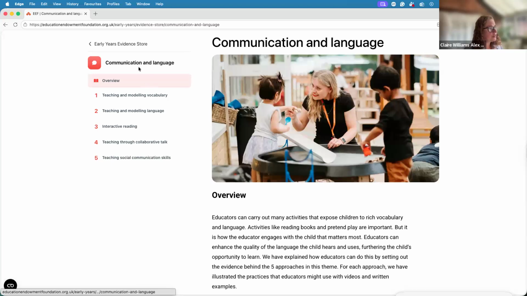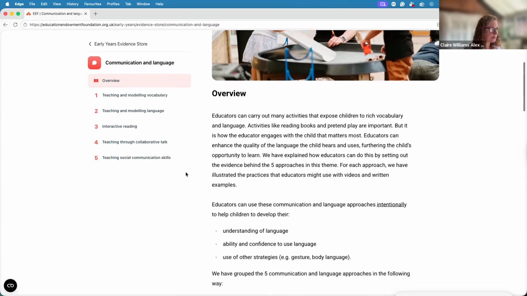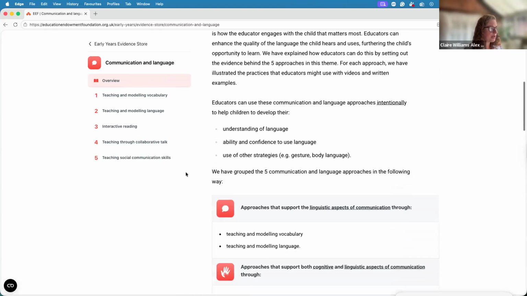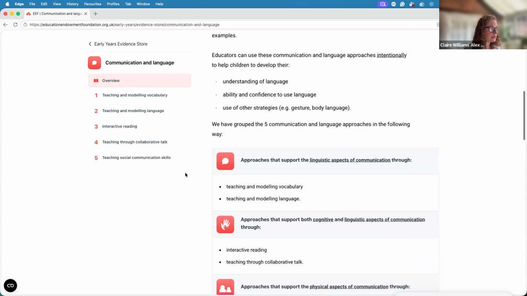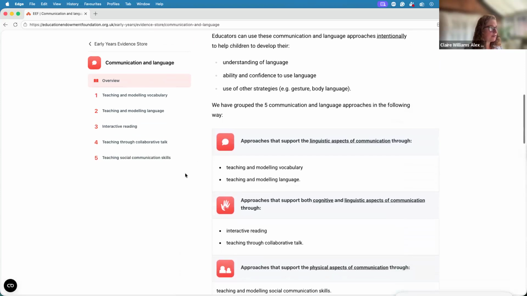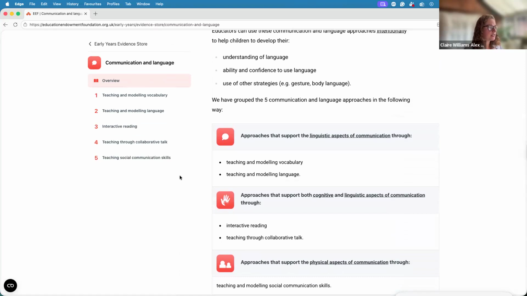So for each of the themes within the evidence store, you have an overview. And I won't go through this and read this. This is for you to come back to. But as you scroll down, you'll see that there is lots of information to digest. So one of the big recommendations here is to make sure you've got time to really do this justice and to think about the recommendations.